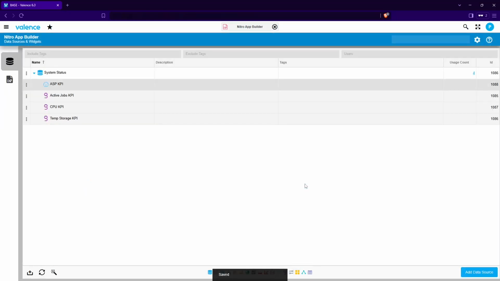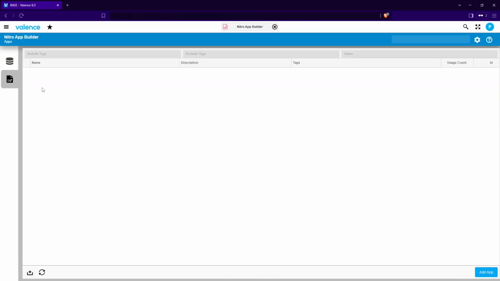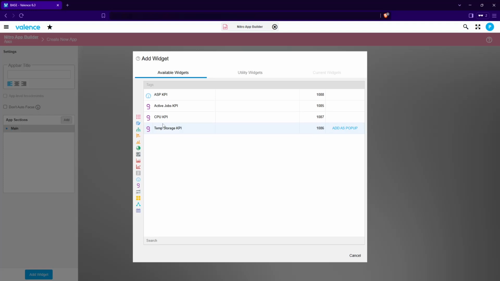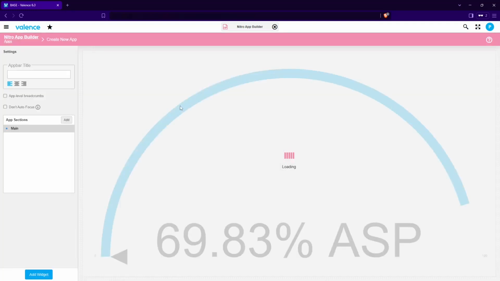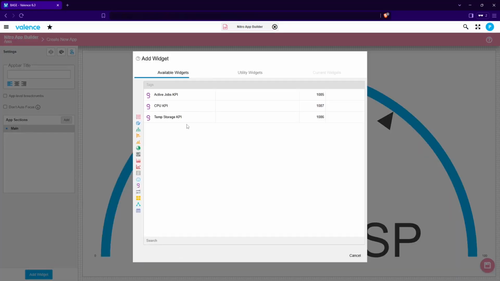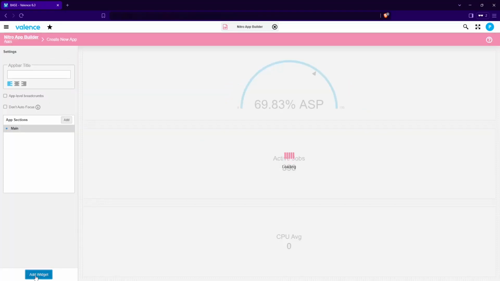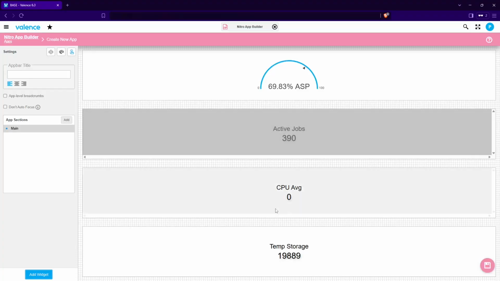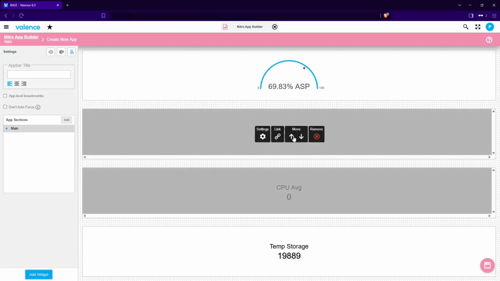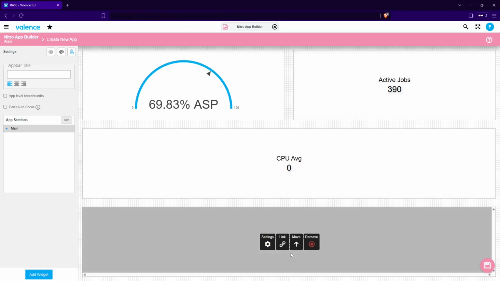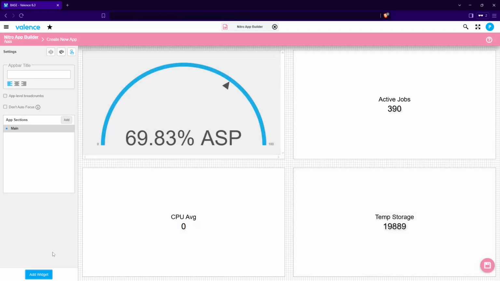So now we have 4 different widgets. The next thing we're going to do is create a new application and add these widgets into our app. Just keep adding these widgets in here. And of course, you can put these in any sort of order that you want. If I want to have 2 rows side by side, I can do that. Move this one up. That looks a little bit better.